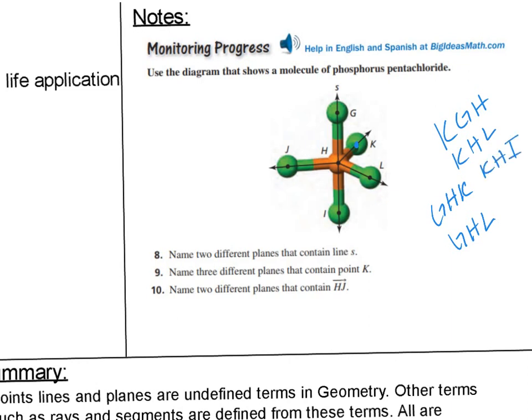And then it says, name 2 different planes that contain the ray HJ. So that's a little different. I want this ray in particular. So I want this endpoint and this ray. So I'm going to just use HJ and then pick one other letter that's not collinear with it. So what's something else? HJI. What's another example? Yeah, HJK.